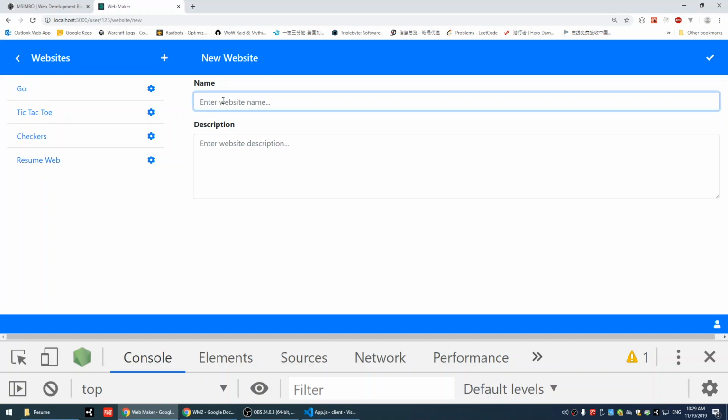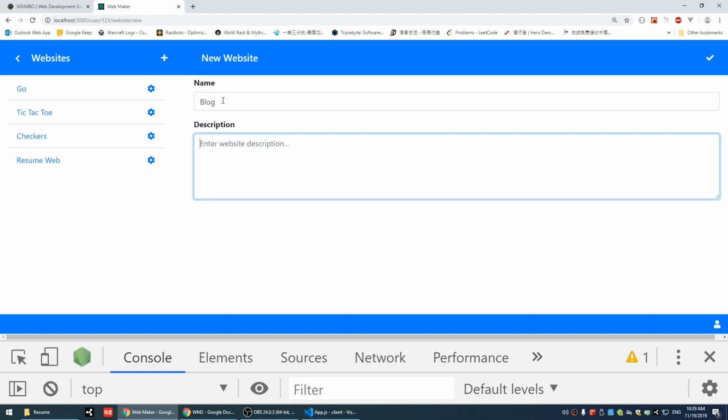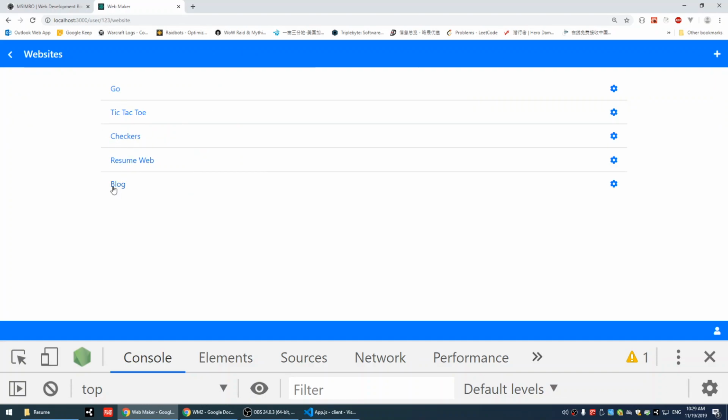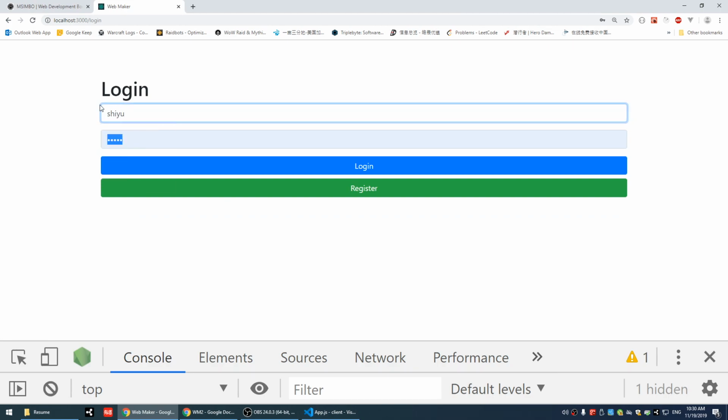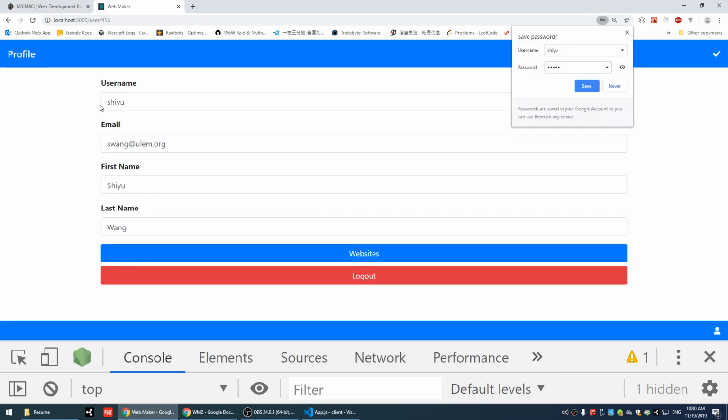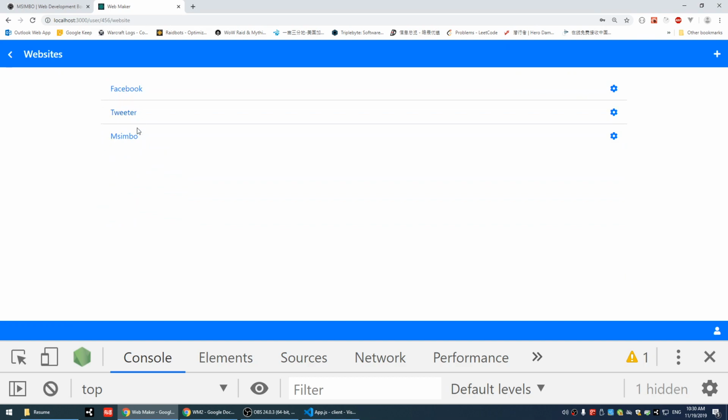I can keep adding. I want to create a blog. Test blog website. Click check. See, the blog is added. It's only added to Alice. If I log out and log in as another user, for example Shiyu, I won't see it. It still only has Facebook, Twitter, and M symbol. It's only showing for the user who created it.